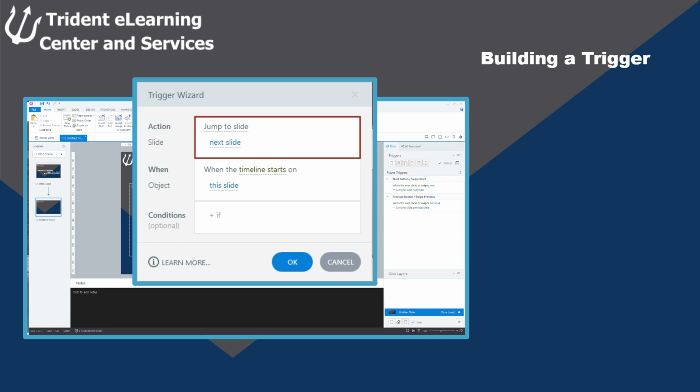Remember from our earlier videos on the Action section that the Action section works as a cascading menu. Your available options will change depending on the action you choose. On the other hand, the When section doesn't have that cascading behavior. You'll also notice that the trigger wizard always opens with the default action set to Jump to Next Slide.